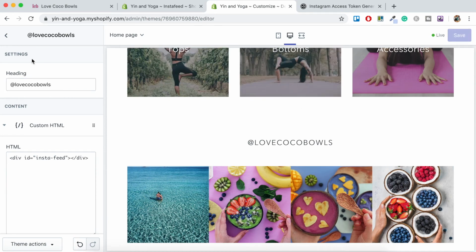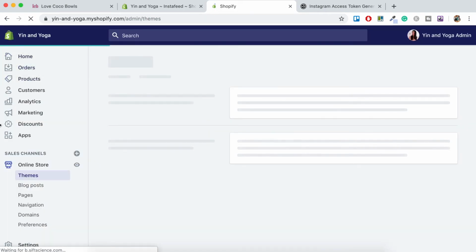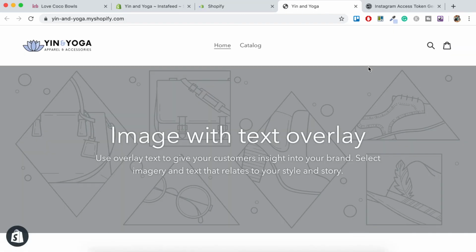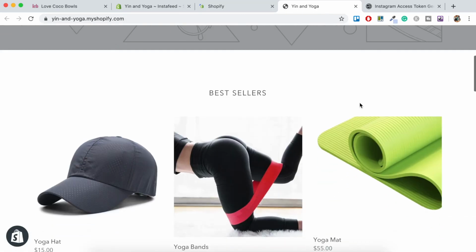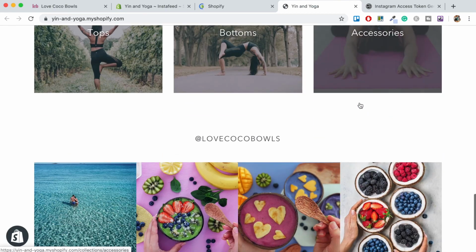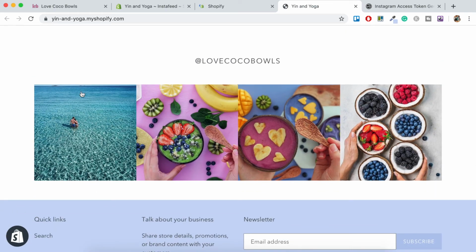Now let's go back to our dashboard and check out our online store by clicking the eye icon here. Here's our yin and yoga homepage, and if we scroll all the way to the bottom, there we have our Instagram feed all up and working, just like it was on my Love Cocoa Bowls website. So there it is, friends, an easy way to add your Instagram feed to your online store's homepage.